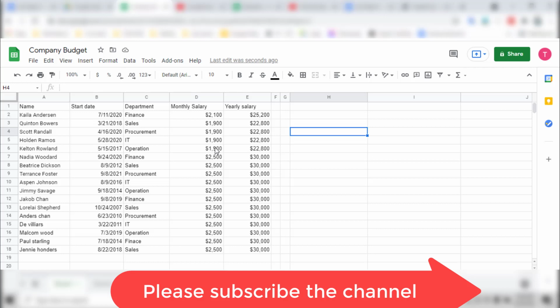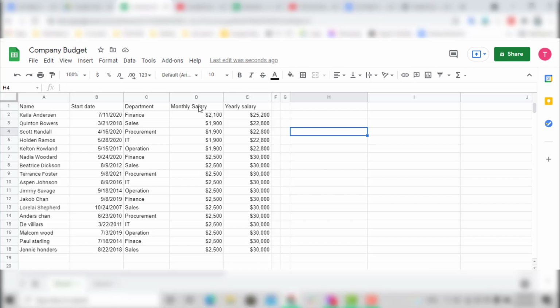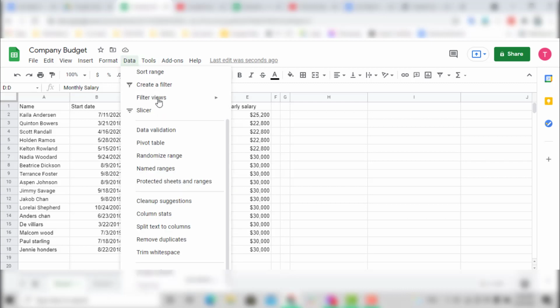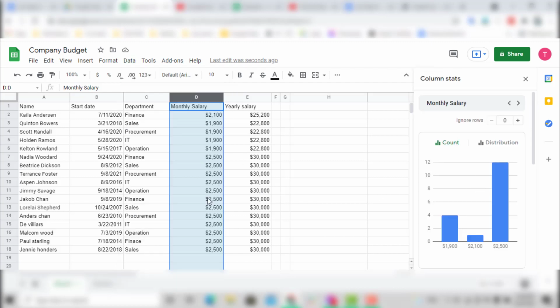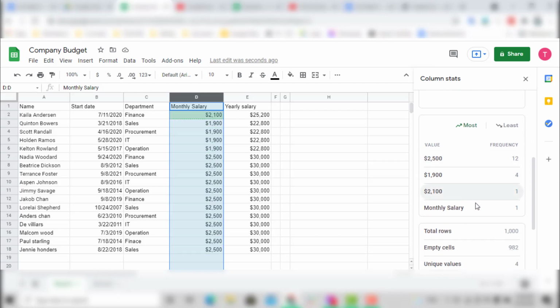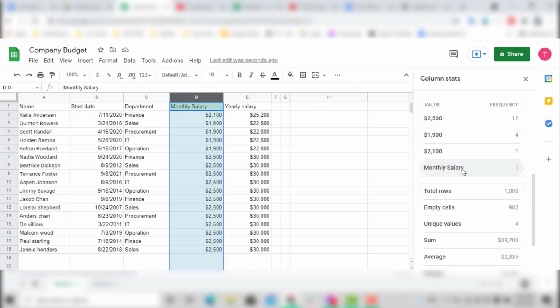So another useful tool we can use is column stats, to know more about any column. So let's say we'd like to know more about column D. We select column D and go here in the Data menu, and here we choose column stats, and you can see that Google Sheet has created some statistics for us.